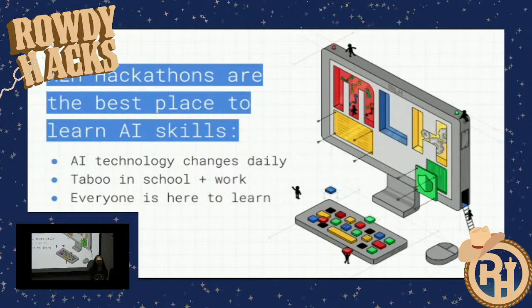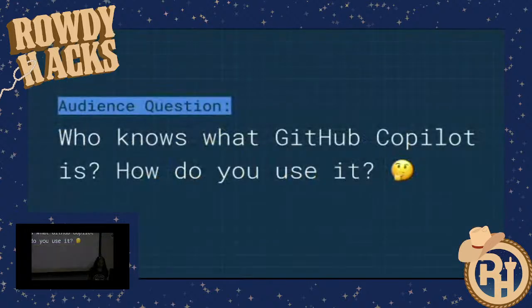MLH hackathons are the best place to learn AI skills. With AI, it changes rapidly, and it kind of has a negative connotation in school. With MLH hackathons, you're allowed to exercise that and see what you can do with it, and that's what we're here to do today.